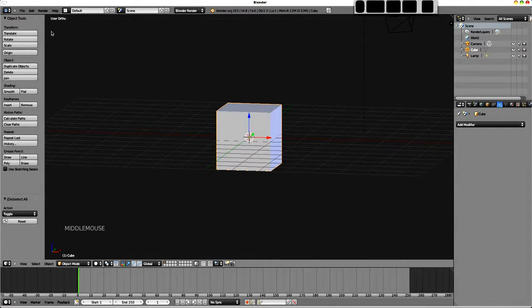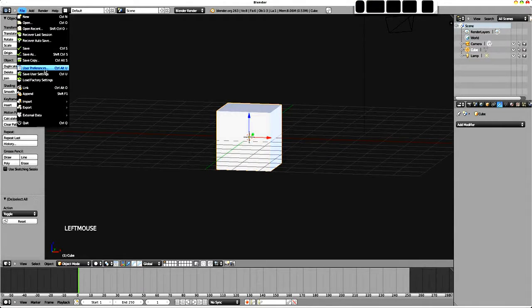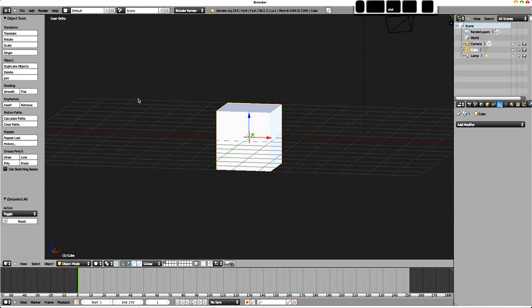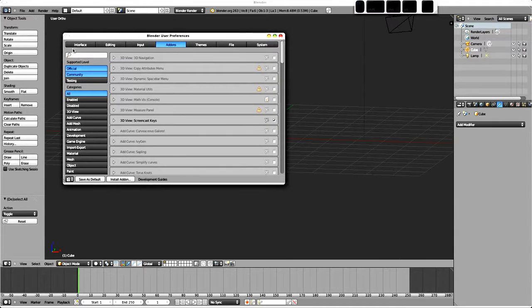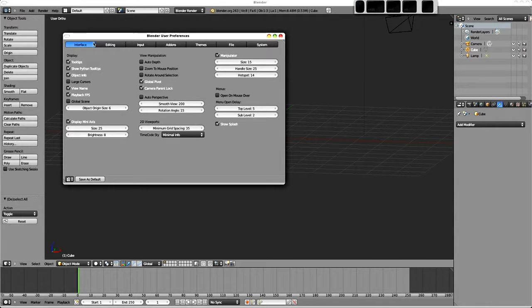On to the user preferences then. You can press Ctrl-Alt-U to get the user preferences up, or as I say, you can find it in the file menu. There's a few things that I would change here. By default, I've loaded the factory settings in order to begin this video. So the first one I might have a look at is the rotate around selection option here in the interface.